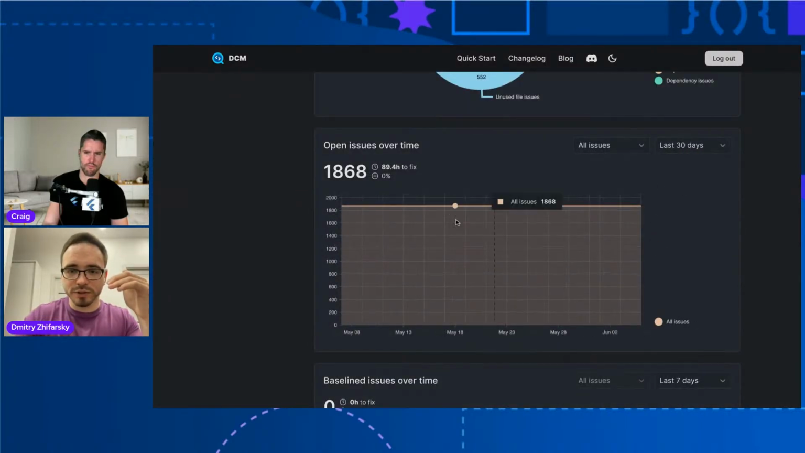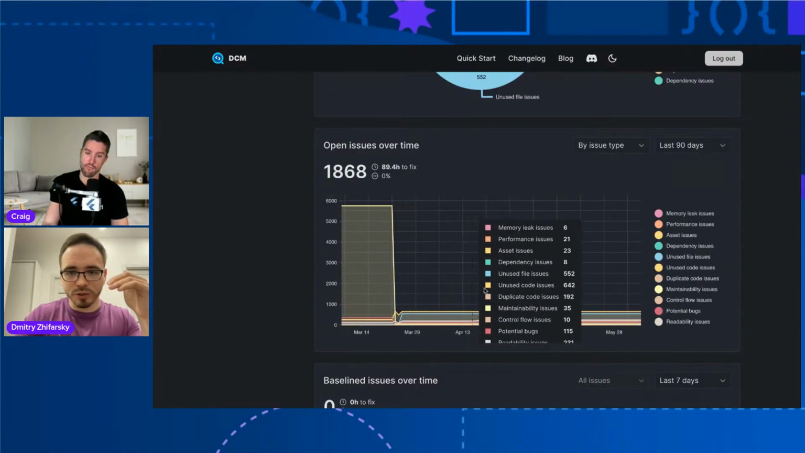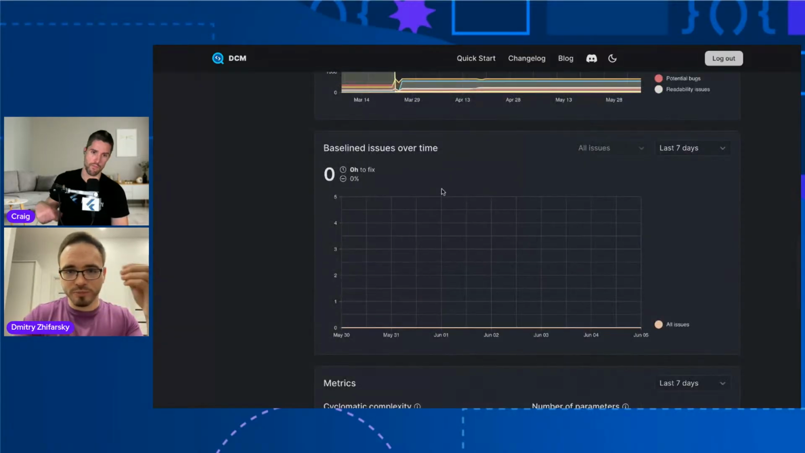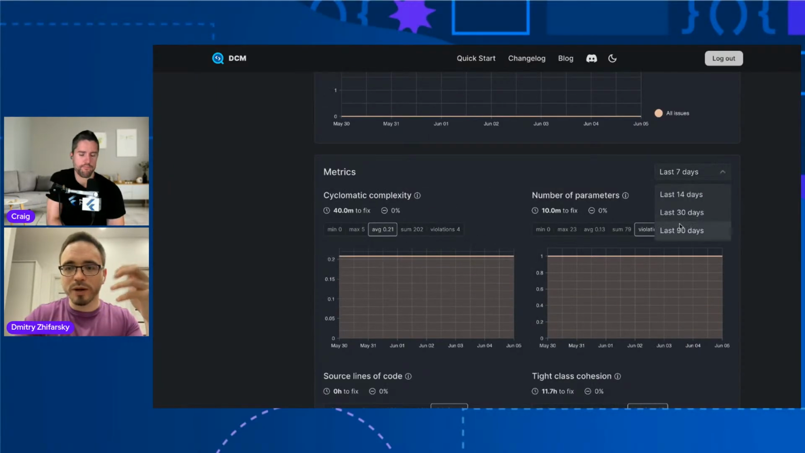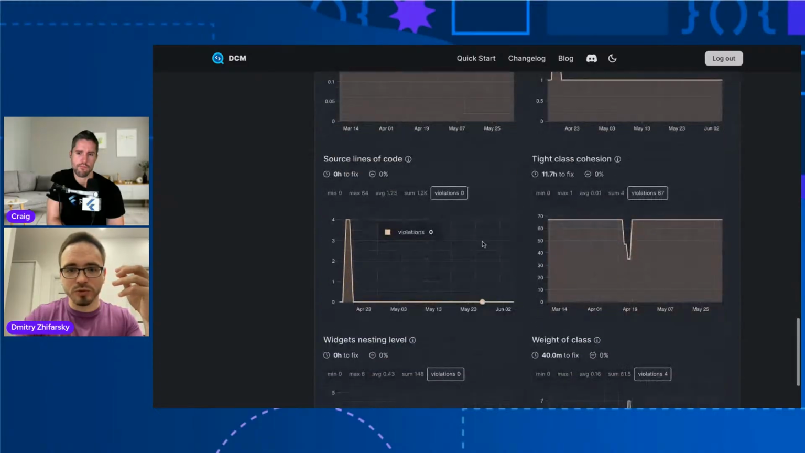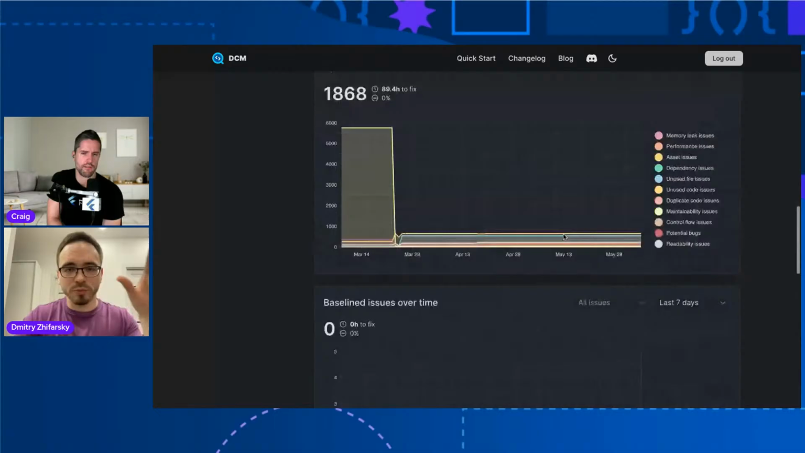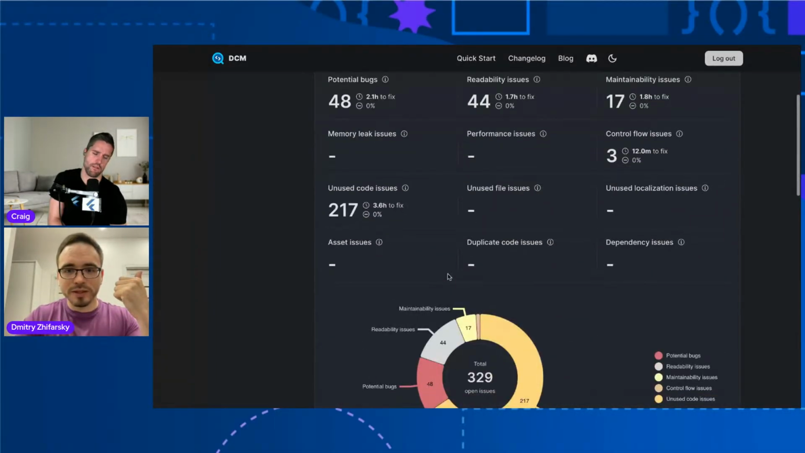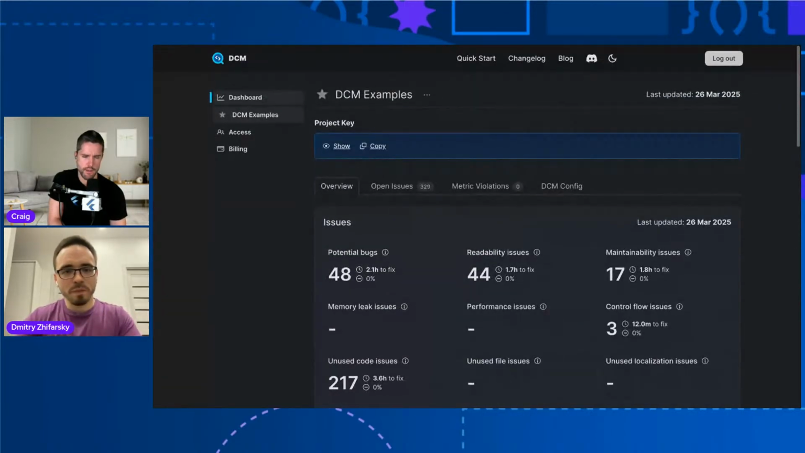You can have different intervals, and you can switch, for example, to different types. And you can see how uploaded issues change over time. Same for the baseline, if you have a baseline. And then for metrics, you can see how metric values change over time, and understand the current state of all the projects. And then you can go to a certain project, for example, this one, and see that particular project. Yeah. So this is on dcm.dev. So yes, that's for teams.